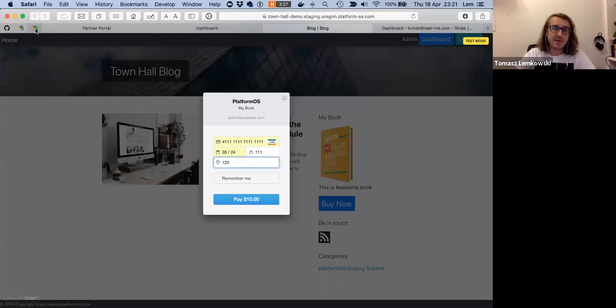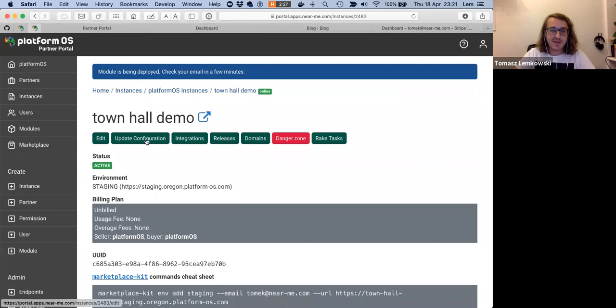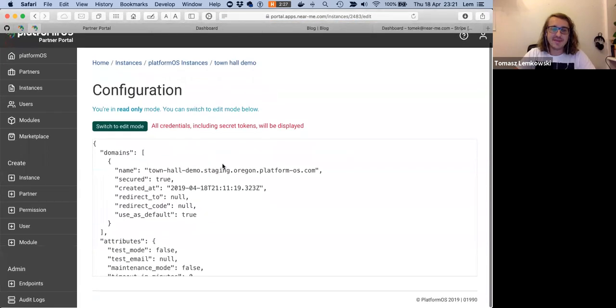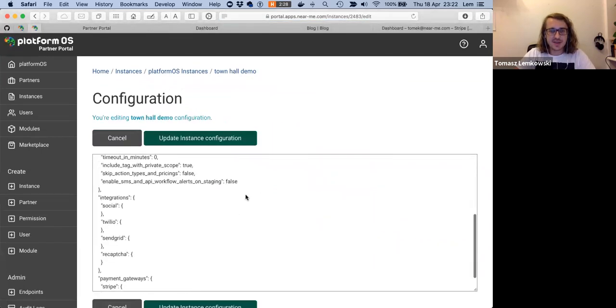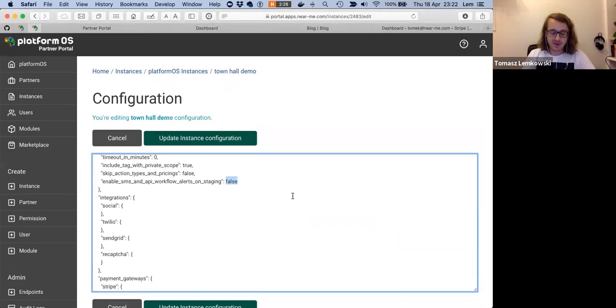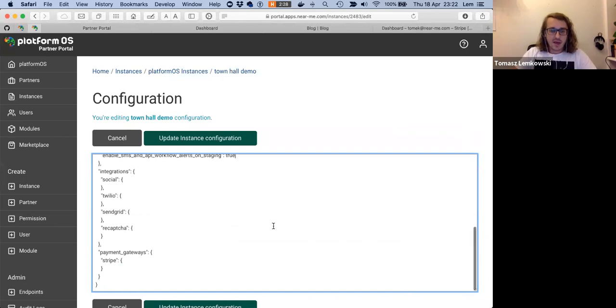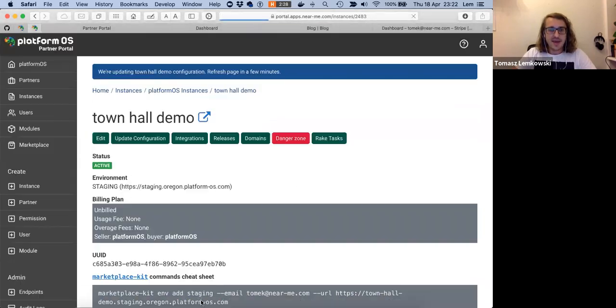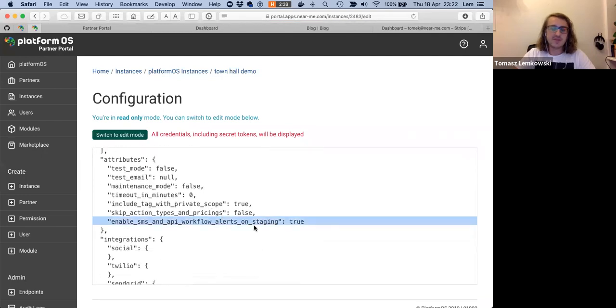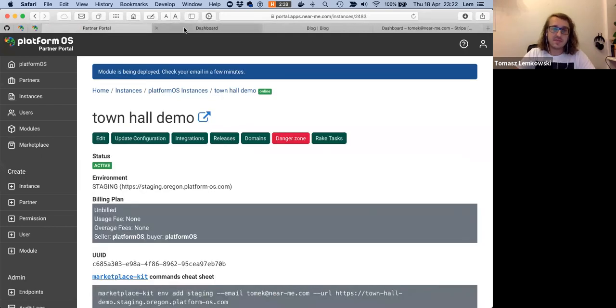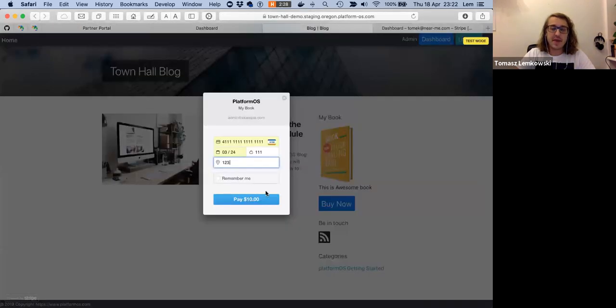Just one more thing, because this will not work. It just reminded me that this is a staging instance, and in order to make it work, I need to enable API communication. So before I hit pay, I need to update my Town Hall instance. So I make sure this is set to true. Otherwise, it's gonna just throw some nasty error.